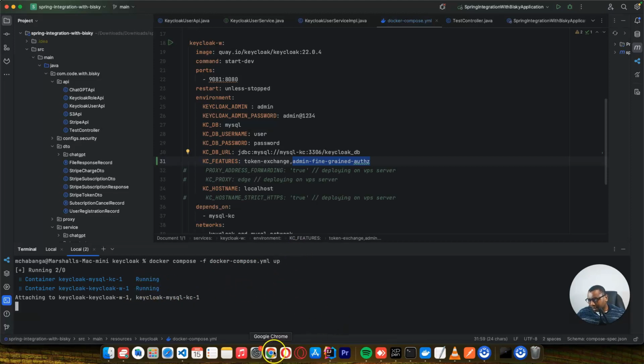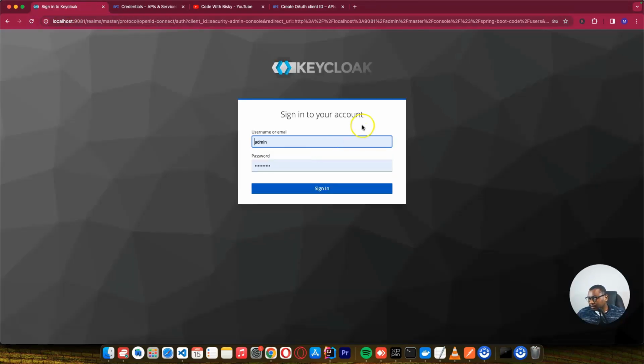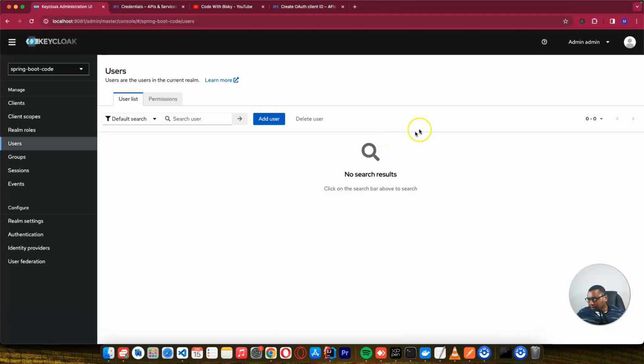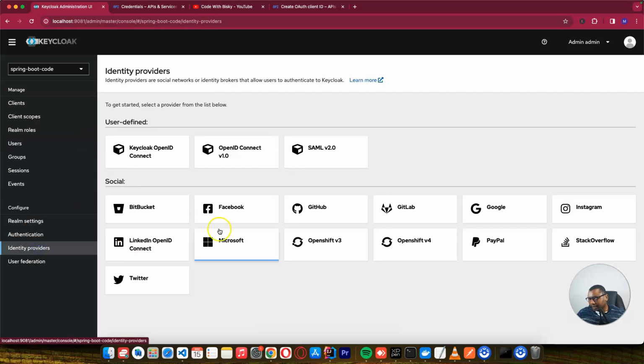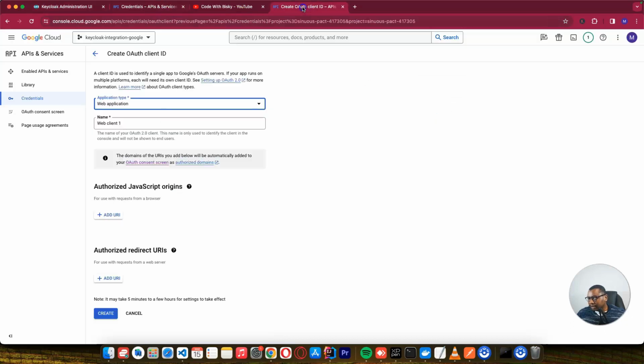Once it's running, let me log into my Keycloak. So this is my Keycloak. Let me log in. After logging in, you can see on my users, I don't have anything. I created this realm before, and you know how to create a realm. Then what you need is to go to identity providers. From these identity providers, you need to choose Google. Then this is the redirect URI that is needed. So you just copy this redirect URI, and you can edit here.